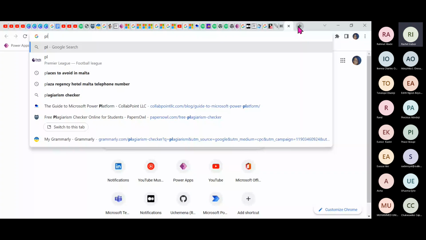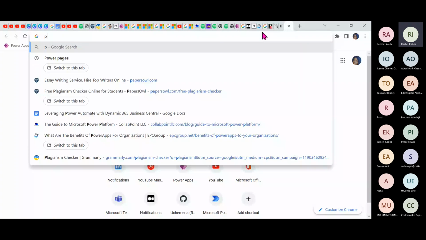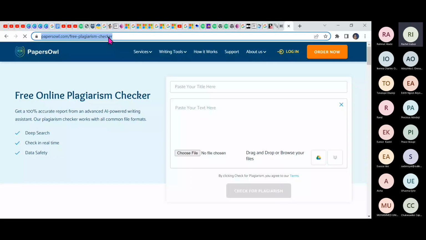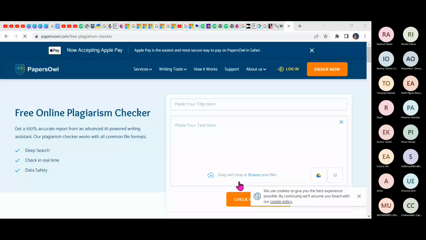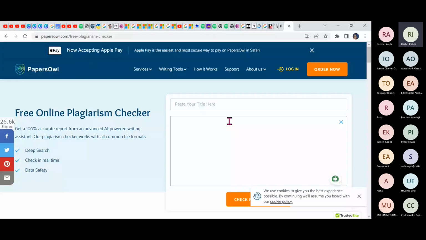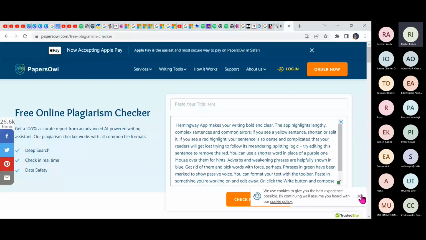Okay, so I'm just going to show you another perfect place you can use to check for plagiarism. It's called Paper Owl, paperowl.com. I'm just going to copy it and send it on the chat in Microsoft Teams. I'm just going to paste it there so that we can all have access to it. So if you can notice now, I'm just going to copy from this place here and show you. If I want to check my work for plagiarism, I can just paste it here and click on check for plagiarism.